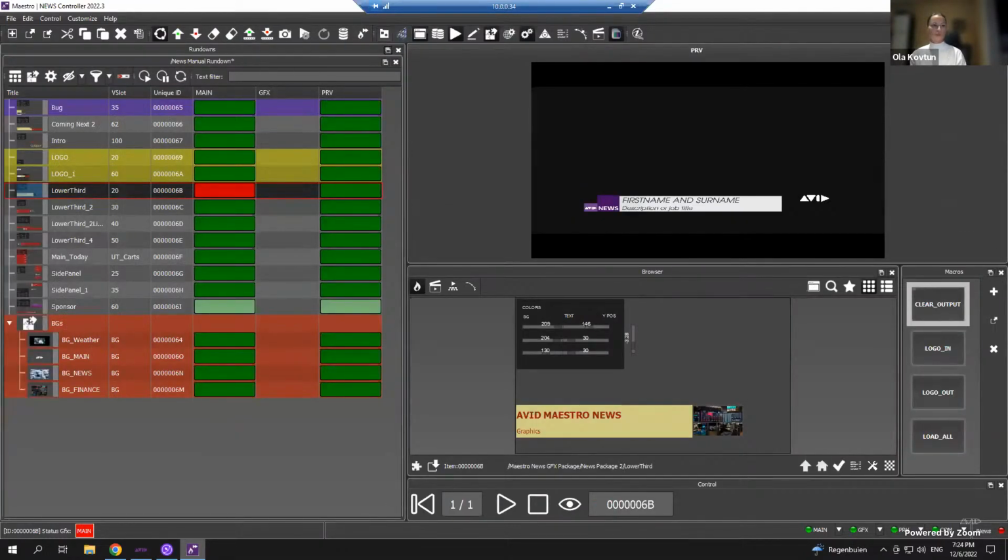So this is Maestro News Controller. This is a rundown-based application for on-air control of graphics. It supports multiple rundowns, and let me explain your user interface a little. Here in the middle, we see the preview. Here we will be reviewing or previewing the assets before playing them on air.